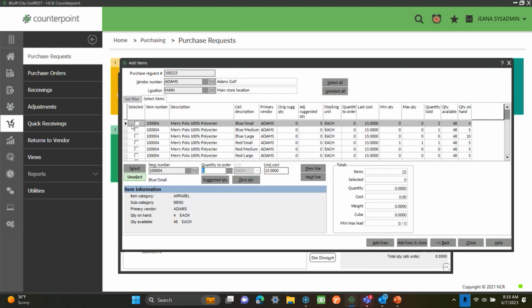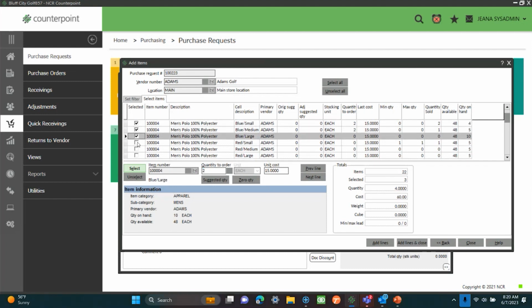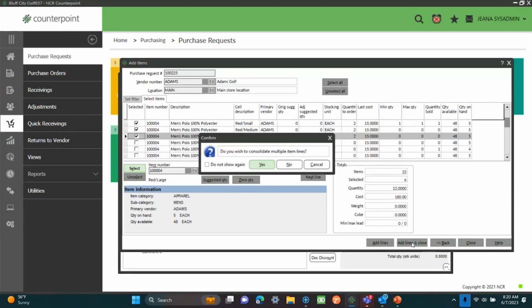Now in this method, I still have to select what I want and how many I want down here in the quantity. But I don't have to go into that matrix for my gridded item, which is kind of nice. So I'm just going to select a few of these and put in a quantity. Now when I'm done, I'm going to add lines and close. It's going to add these lines to my purchase request, but it's going to ask me a question.